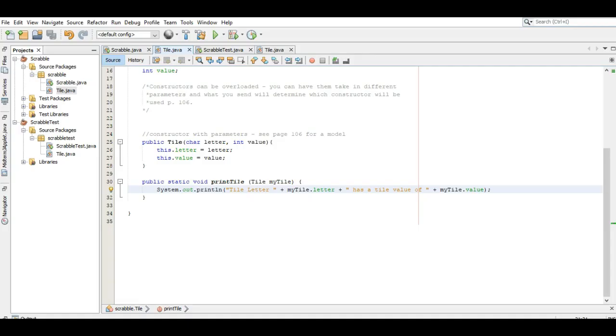So we're going to just take a peek back. So here's our print tile, and this one looks different because it's not a constructor. The way you can tell the constructors is because of just having the two things in it. And down here we have the public static void print tile. And the tile is going to come in as a parameter. And we're going to call it my tile, that's just what it's going to be called here. You can call it anything you want. You can call it new tile, Scrabble tile, whatever you want.